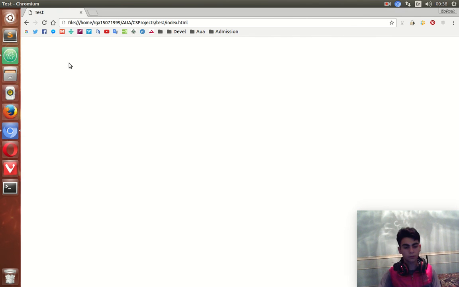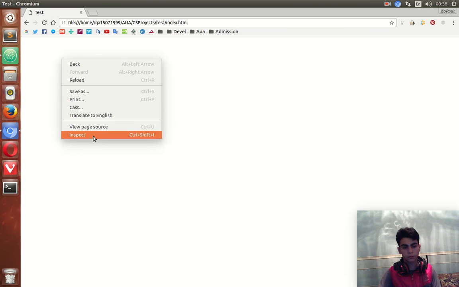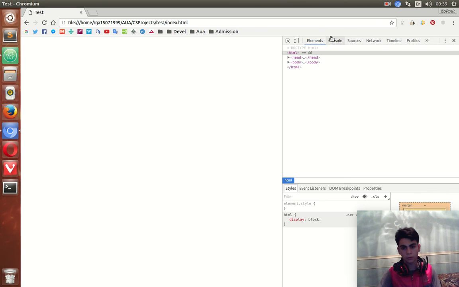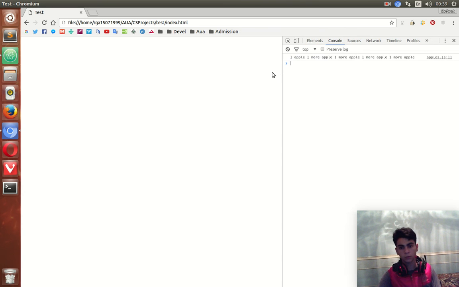here as you can see, nothing, it's just because we printed in console log. So checking console, we have one apple and 4 times one more apple. It is exactly what we wanted.